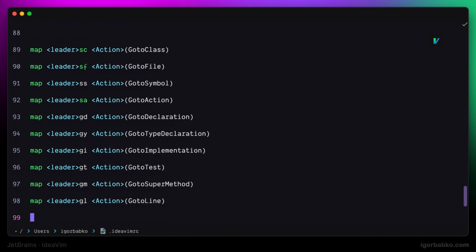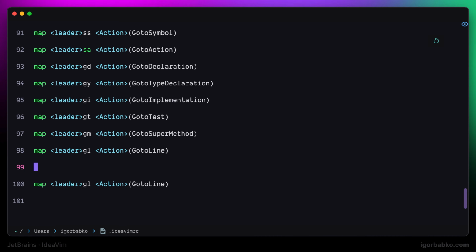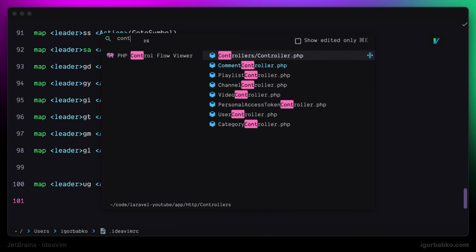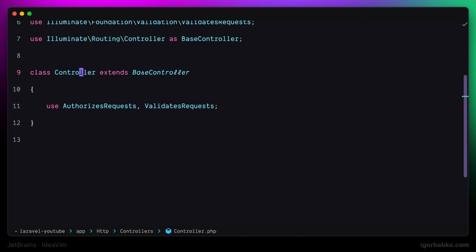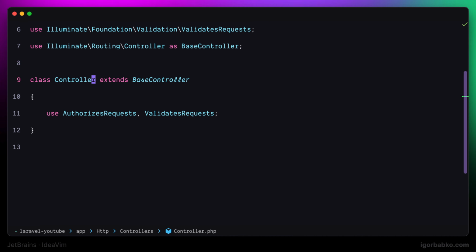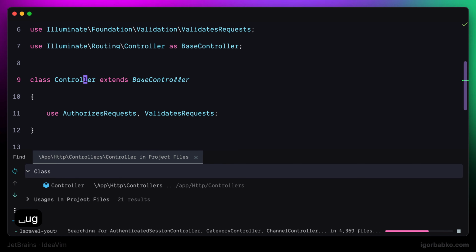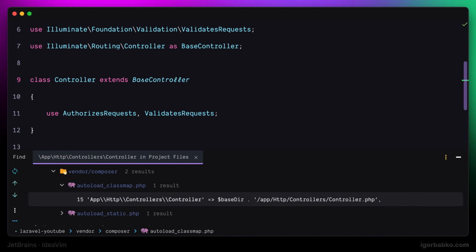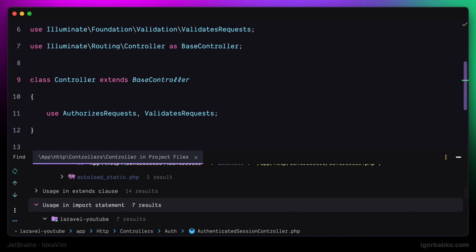The first mapping I'm going to add in this lesson will be responsible for executing find usages command. I'm going to use space UG for this command. And now, after sourcing the changes, let's try it out. First of all, we have to position the cursor on top of some element, and then when pressing space UG, we'll simply get additional panel with the list of all those places where this element is being used.